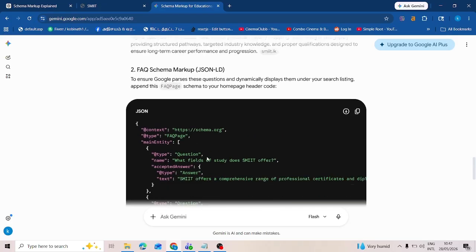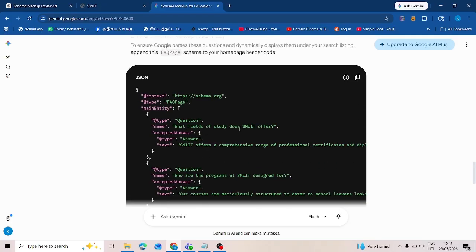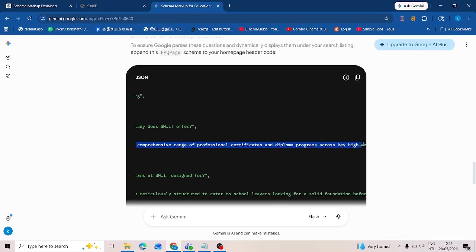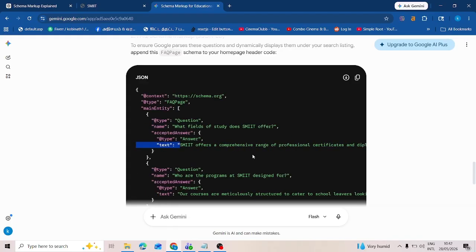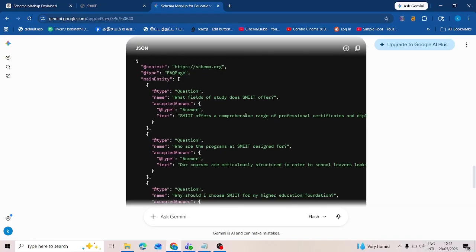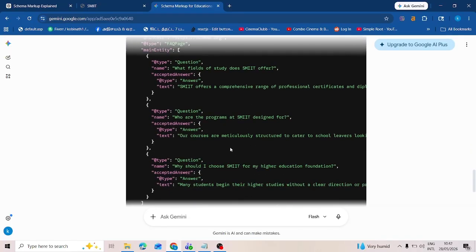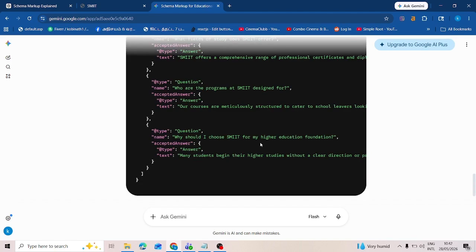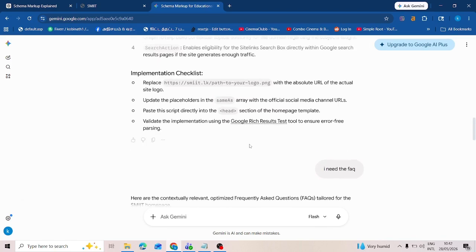Go to the questions, you can see: what fields of study does SMIT offer? SMIT offers a comprehensive range of professional certification and diploma programs across key demand fields. So that is the simple FAQ section. You must include that when you put these things. This is very important.